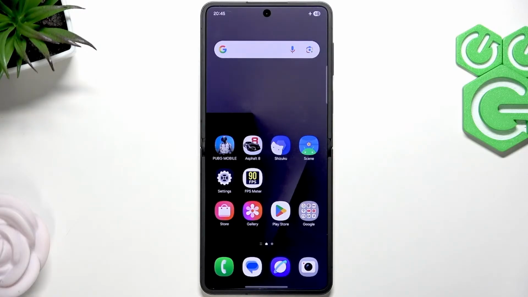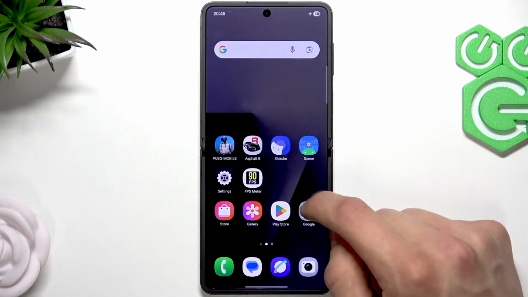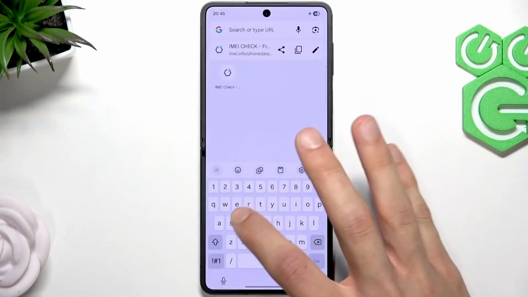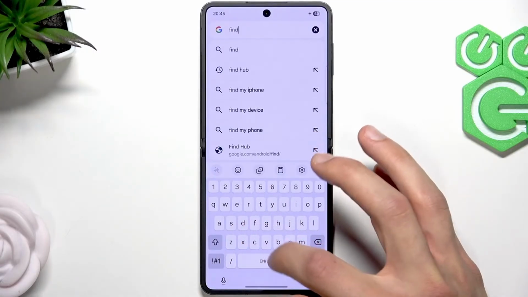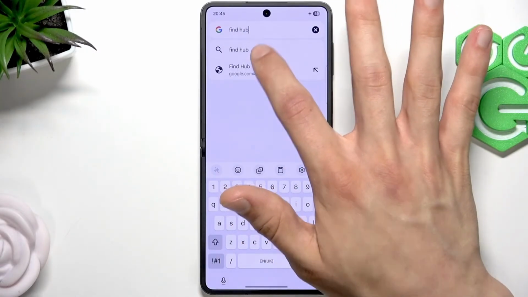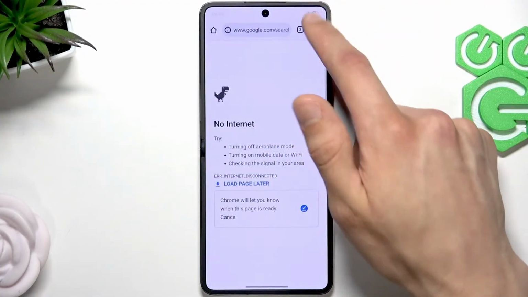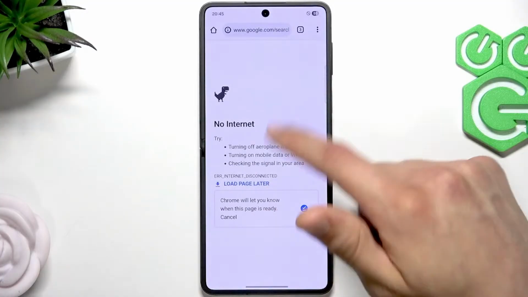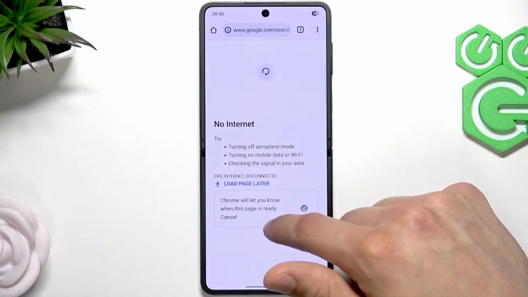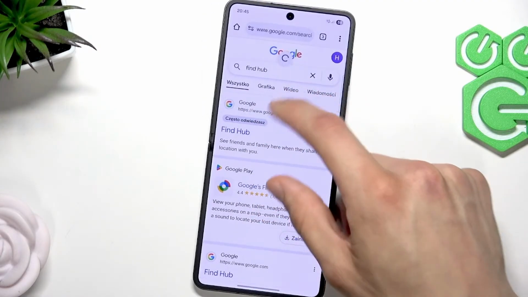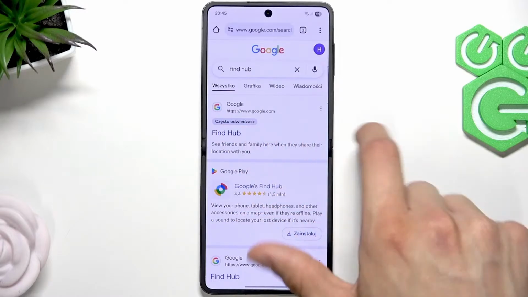And now if this option is unavailable for you either, you can simply perform a factory reset operation on your phone. If you have a Google account connected to your smartphone, you can use any device to search for the Find Hub service. Unfortunately, I have the airplane mode enabled now. Let's wait until the Wi-Fi connects again. So yeah, find the Find Hub service by Google.